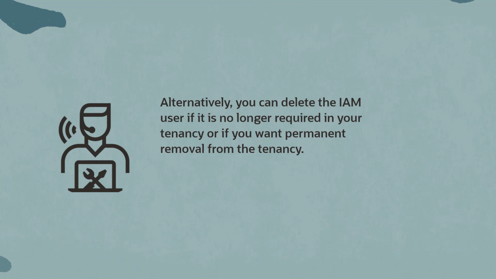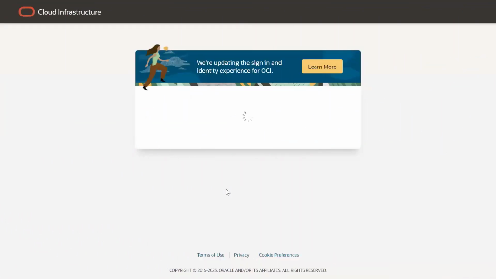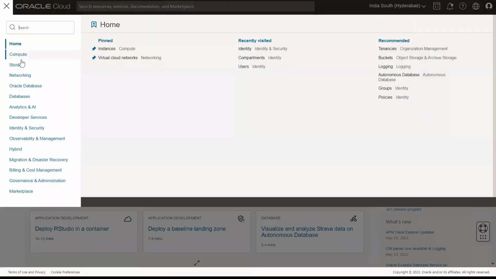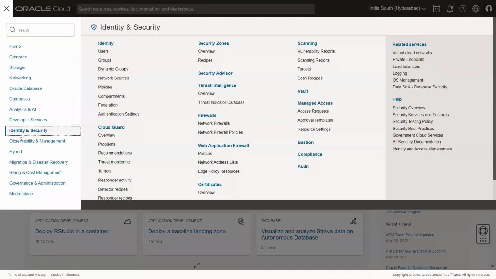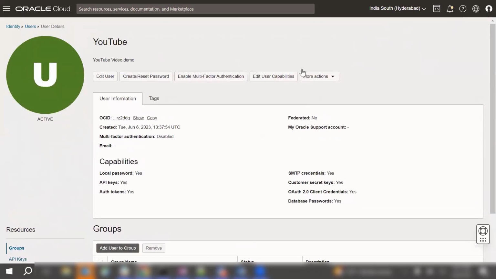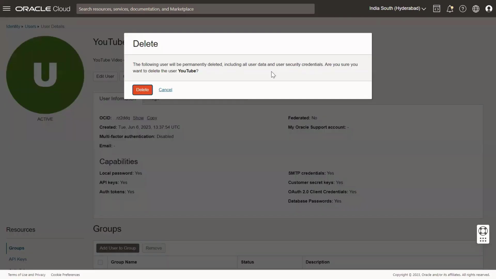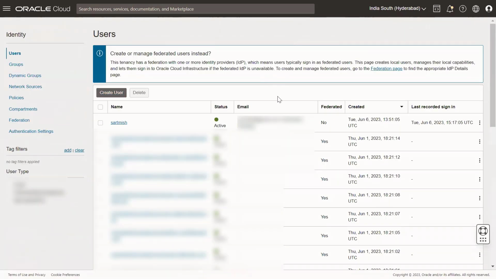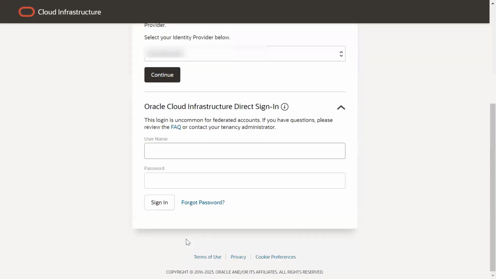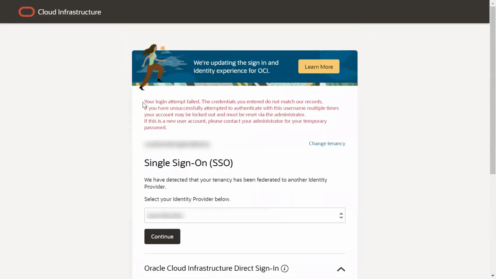Alternatively, you can delete the IAM user if it is no longer required in your tenancy or if you want permanent removal from the tenancy. To delete an IAM user, sign in to the OCI console as administrator user. From the console, click the hamburger menu, click Identity and Security. Now click on Users, select user YouTube and in the user detail page, under More Actions, select Delete. This will permanently delete the user and the user can no longer sign in to the tenancy. The following error is received once the user is deleted.